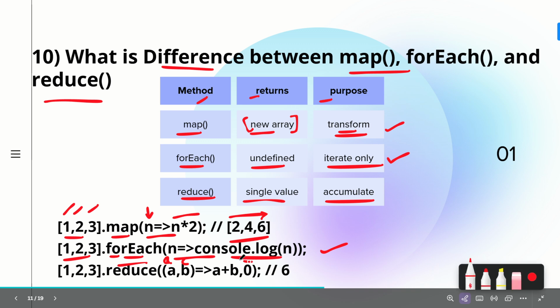So this is what your accumulator is. And c is nothing but this b, which is your current value. So the current value can be 1, it can be 2, it can be 3. So one by one that current value will get changed.